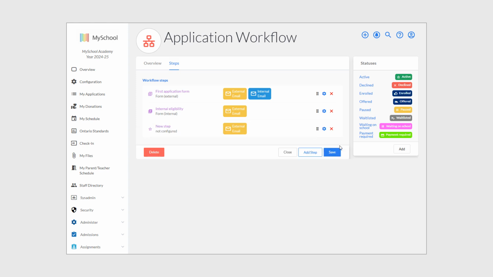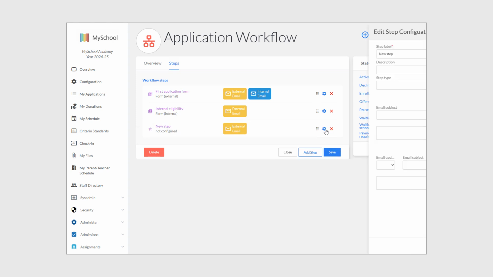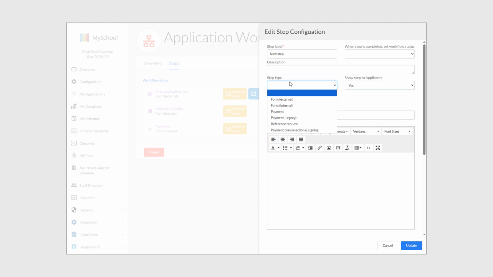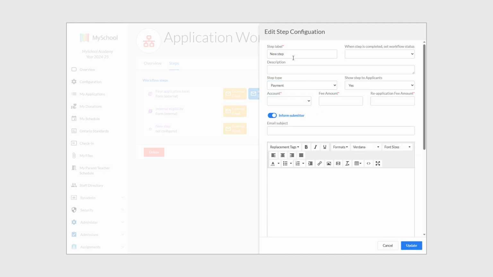We can now have a look at the other step types available in the module. If you have activated our tuition management module, you can add an online payment step using a Stripe account. You should not use the payment step if you do not have tuition management enabled. For the payment step, it is always external and should be shown to the submitter. Choose from the list of appropriate accounts. If you do not have an application fee account, you can create these in the configuration panel for tuition management.